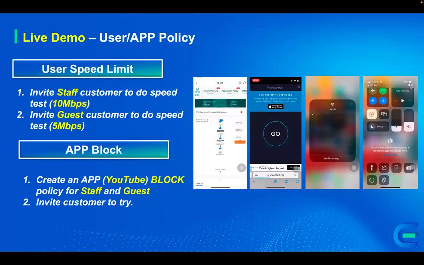So for a guest, we are assigning 5 Mbps throughput here. You can check a speed test first. I am getting 4.9, 4.97 through the speed here, uploading and downloading. That is not crossing 5 Mbps.